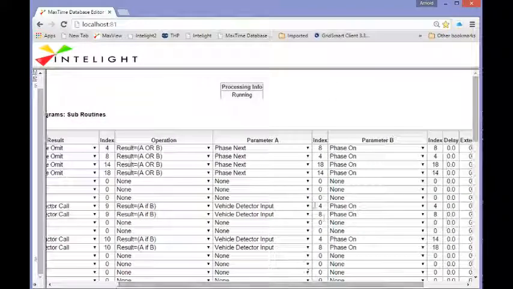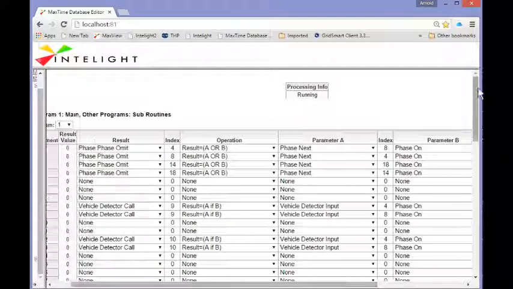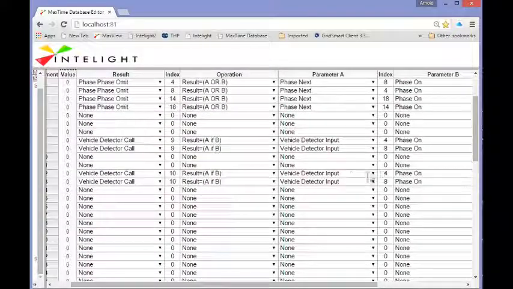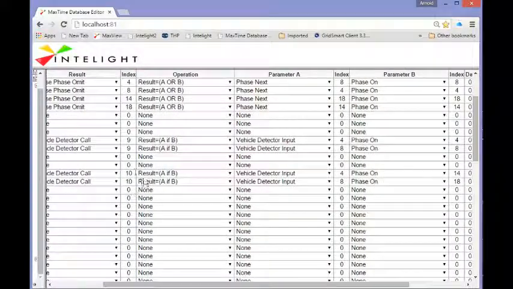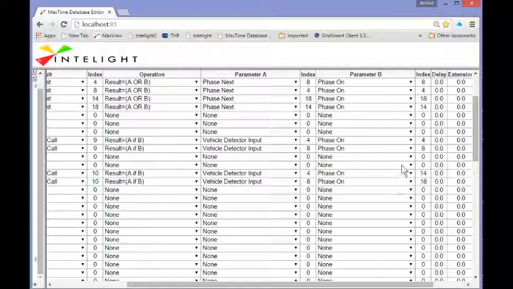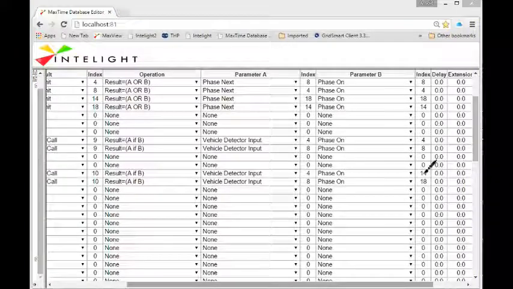And then the next line is we're going to switch it if phase 8's on. So we take the phase 8 detectors on that side of the street and switch it to phase 9. And then we do the same thing for phase 10, the second half of the cycle. We take the phase 4 detector or the phase 8 detector and switch it to 10, depending on what phase is timing. So if it's in phase 14, we take phase 4 detectors and switch them over.